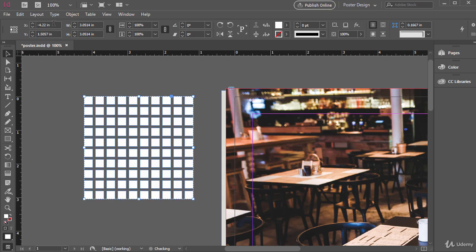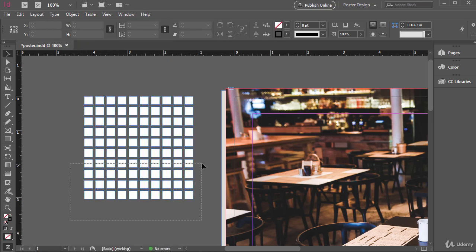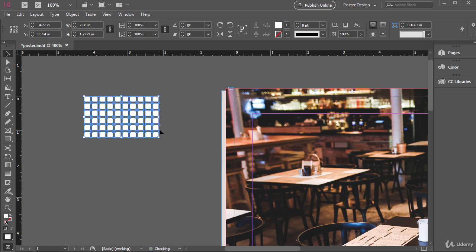So what I'm going to do is actually ungroup that. So Object, Ungroup, that's how we do that. And I'm going to make it a little bit shorter here. And I'm also going to click and drag around all of it and click and drag the corner and hold Shift to maintain the original proportion. Just make it a little bit smaller. Now I'm going to click and drag that over like that.